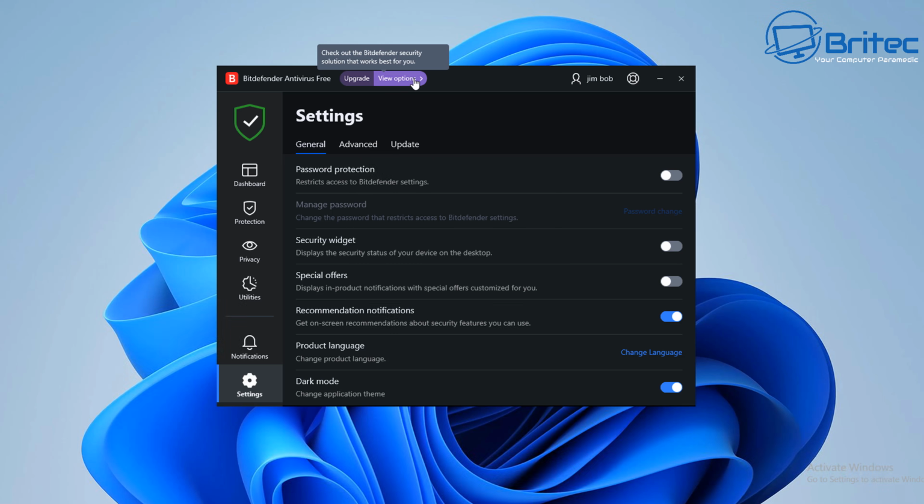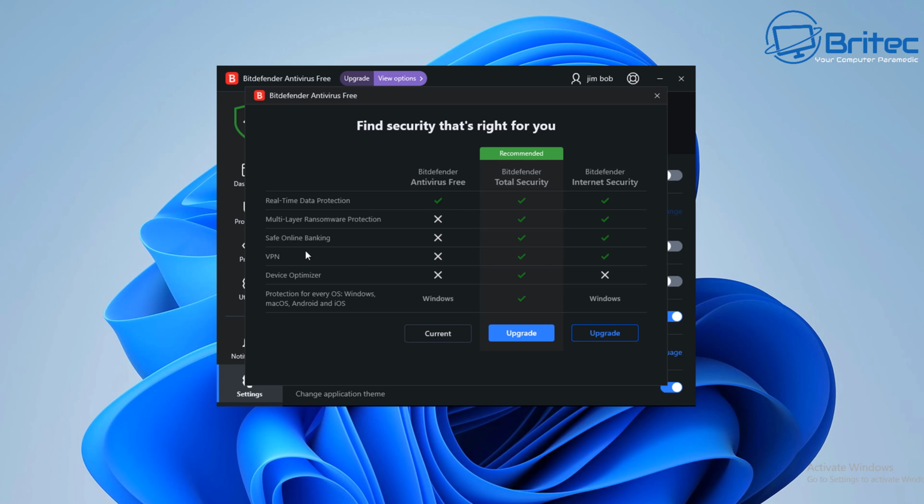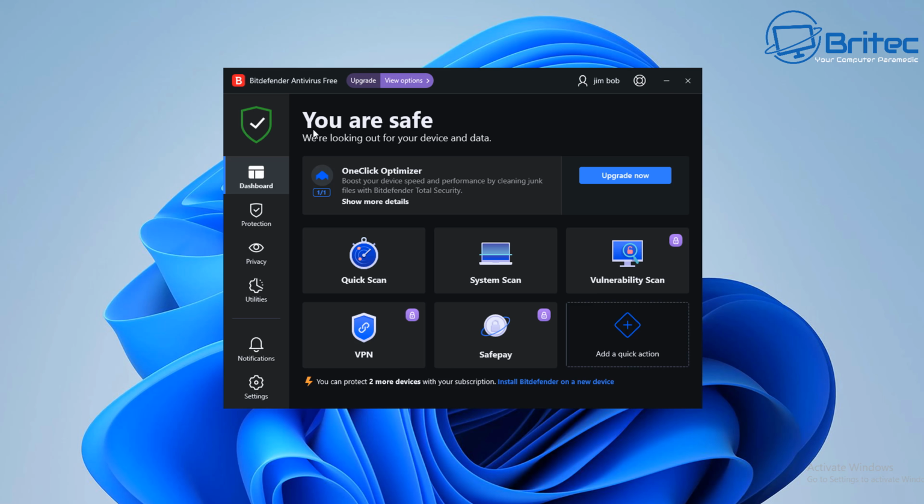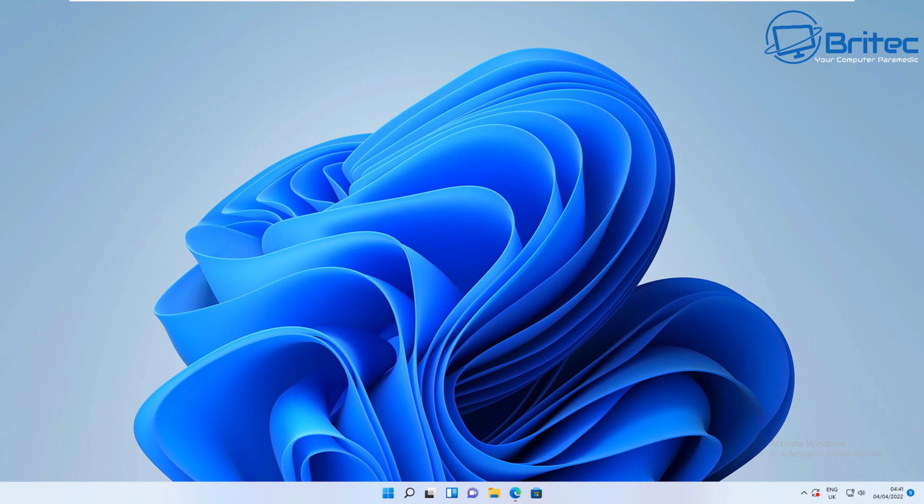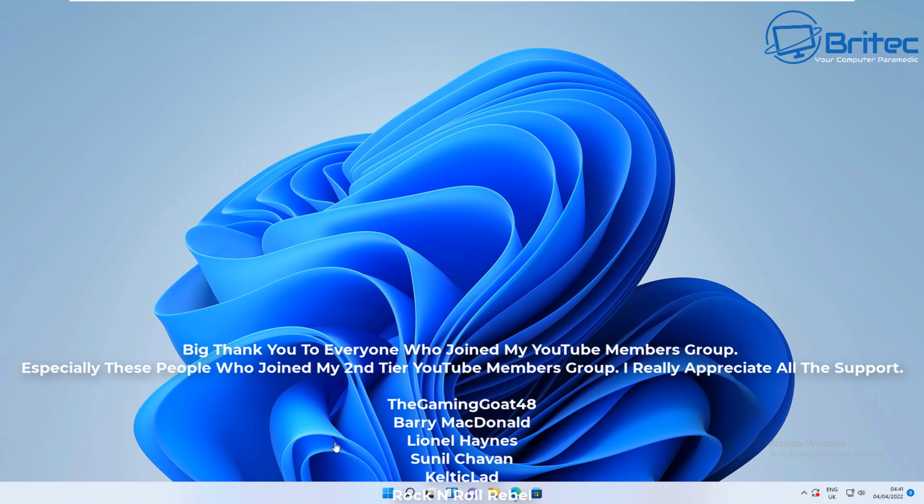And just up the top here, we've got the view the options for upgrading, and you can see here it's giving you the options available again, and you can choose whatever one suits you. Personally, I think the free one is a pretty decent bit of kit for most people for what they need, and it's definitely one of the best antiviruses out there on the market, even better than some of the paid ones out there. It's a really decent antivirus program.